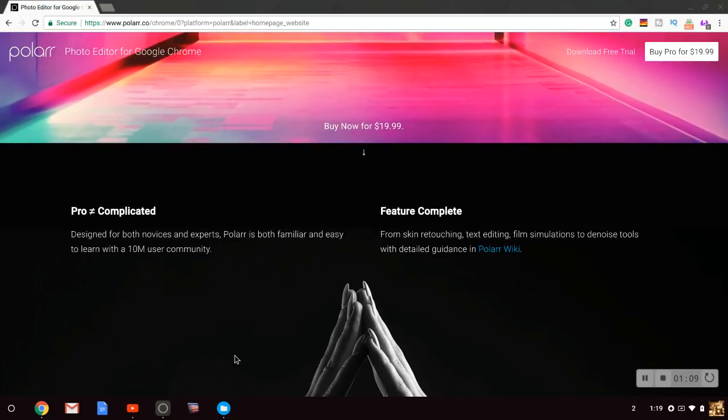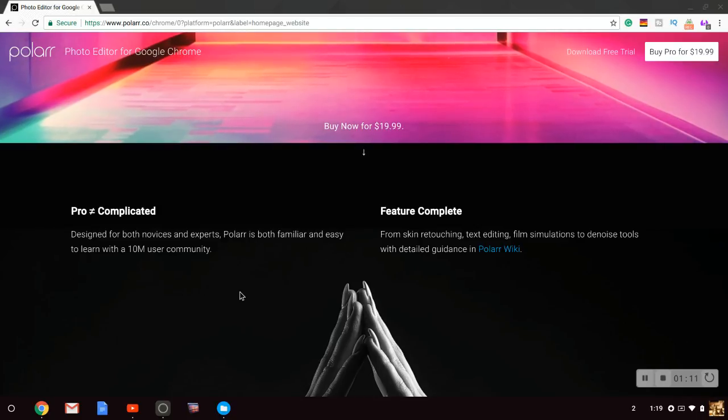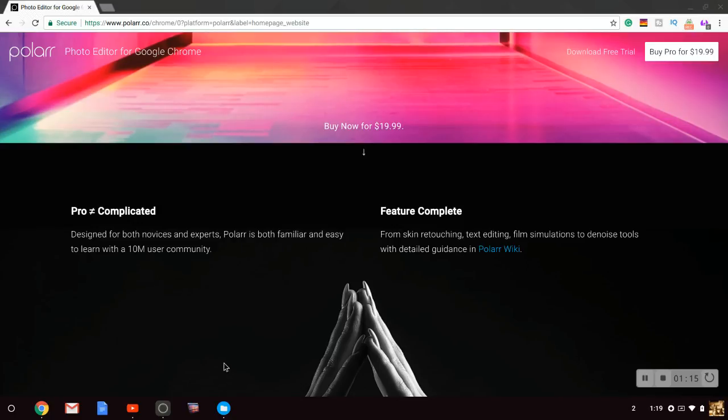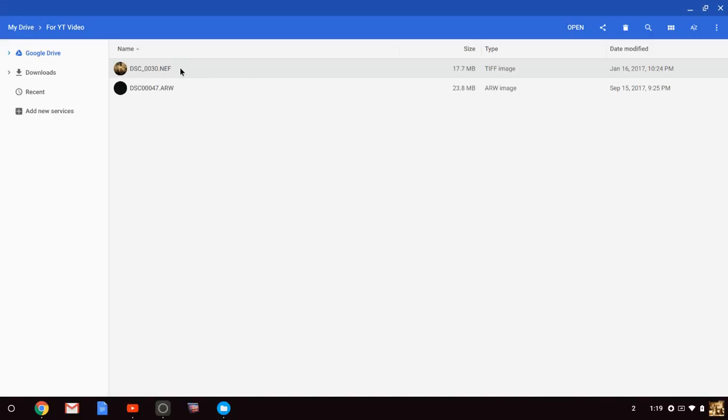However, there is at least one file format I'm aware of that they will not properly edit, and I'll show you that in just a minute. So let me show you these two photos here. You have a .NEF file format, which is Nikon's RAW file format, and we have a .ARW, which is Sony's RAW file format. So when I was shooting Nikon, I was using Polarr, and it worked great.